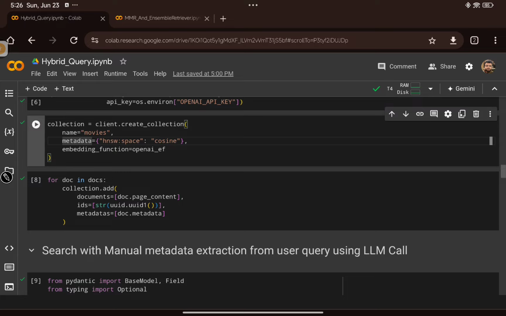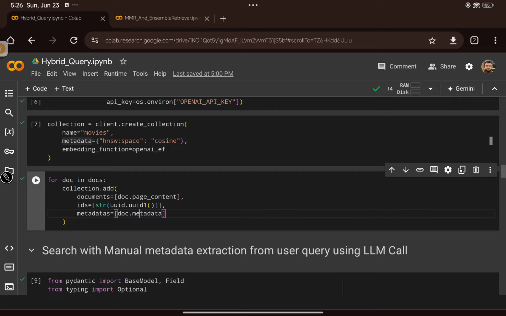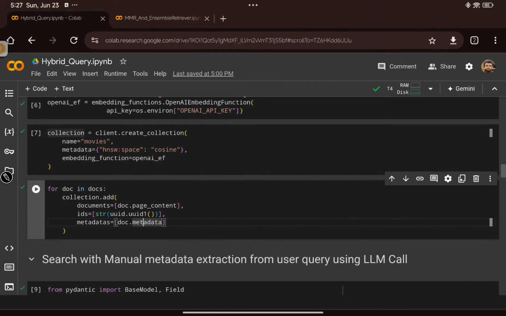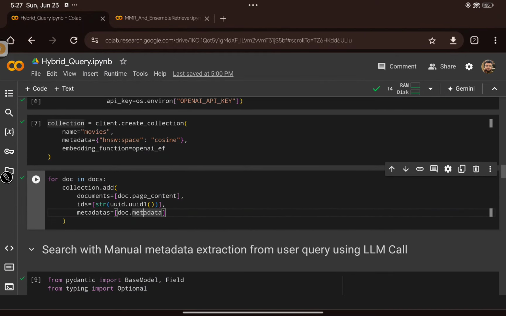And also I have mentioned what are the metadata that are present in each of these documents. So now your collection is ready and you can start firing queries. But before we start firing queries, as users will not specifically tell what metadata we need, the user will specifically ask a particular question.